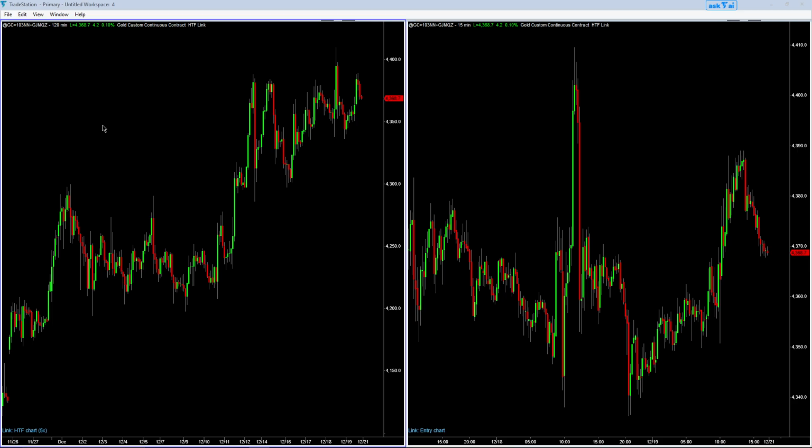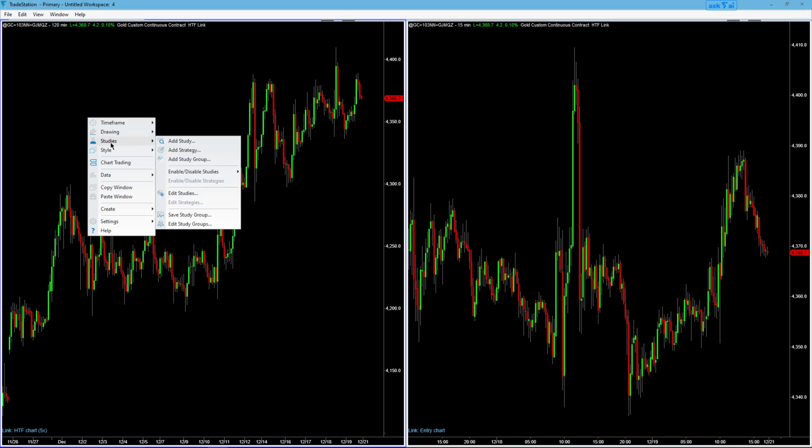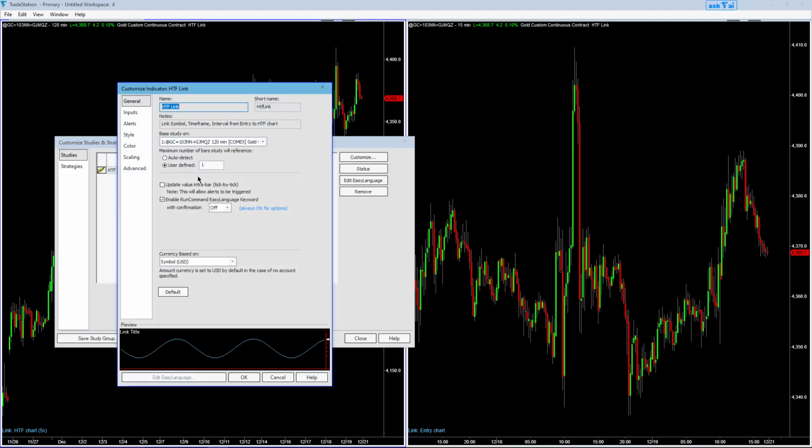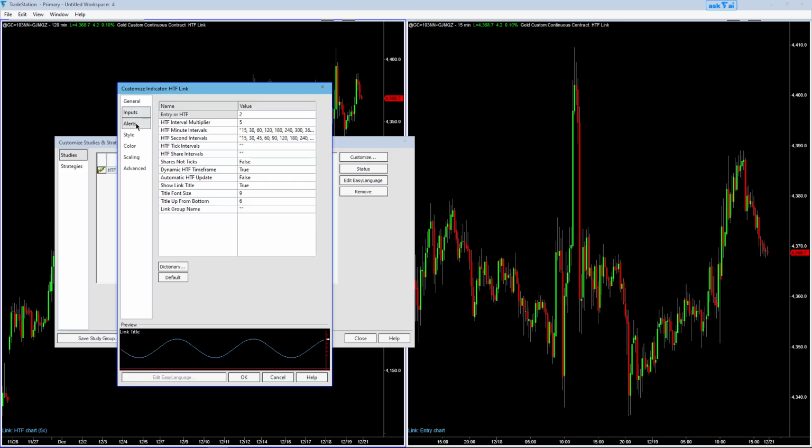If we go to the Customize Indicator dialog again, and to the Inputs tab, we went there before. Let's go again. Studies, Edit Studies. We click High Timeframe Link, we click Customize, and this time we don't want the General tab, we want the Inputs tab, and here we'll have the inputs for High Timeframe Link. And the first one you'll notice here is High Timeframe Interval Multiplier. That's not that hard to understand.